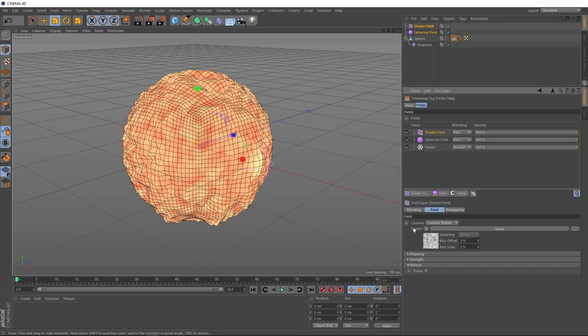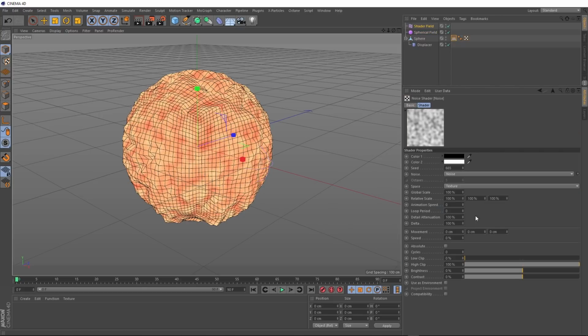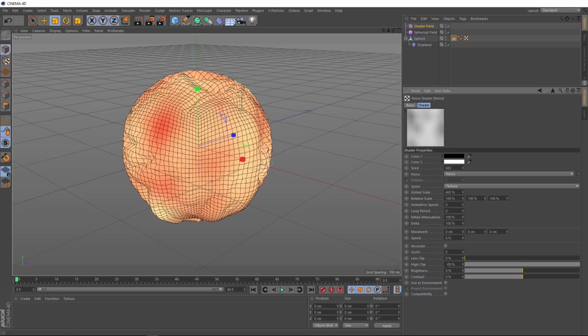So let's click into that noise. We'll tweak this a little bit. Let's adjust the scale first. Let's bring that up to something like 465. And then we'll come down and tweak this.